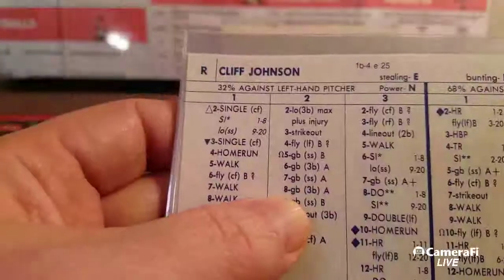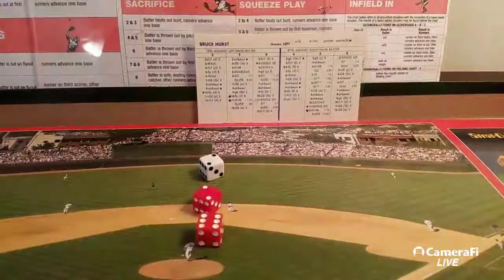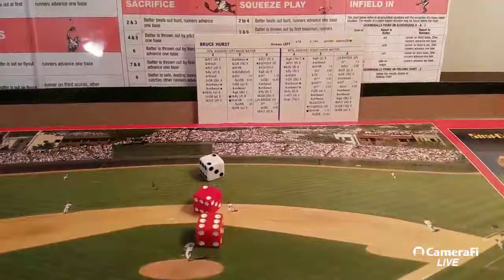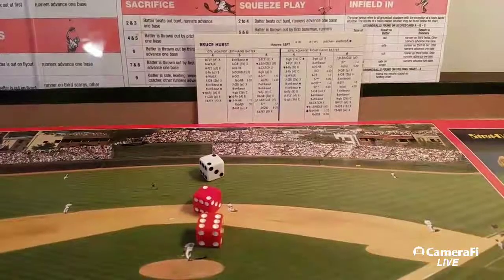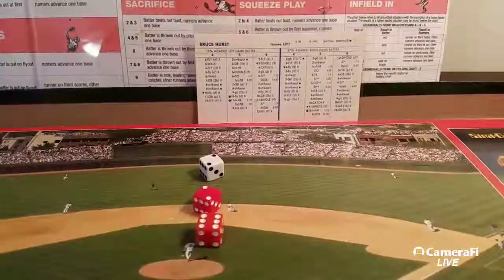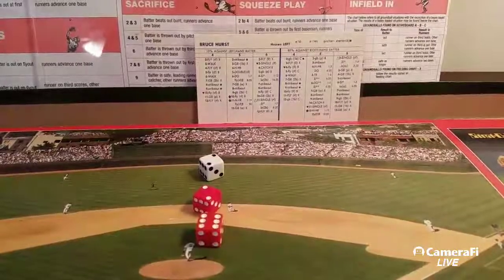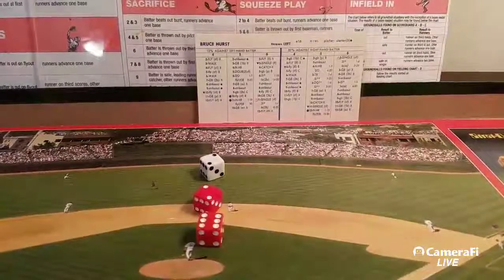Where Cliff Johnson is a ground ball third base A. That's the third double play in 4 innings, turned by the Red Sox. So 5-4-3, and Toronto can't get anything going because of these double plays. So we go to the bottom of the fifth. Still 2-0 Red Sox.